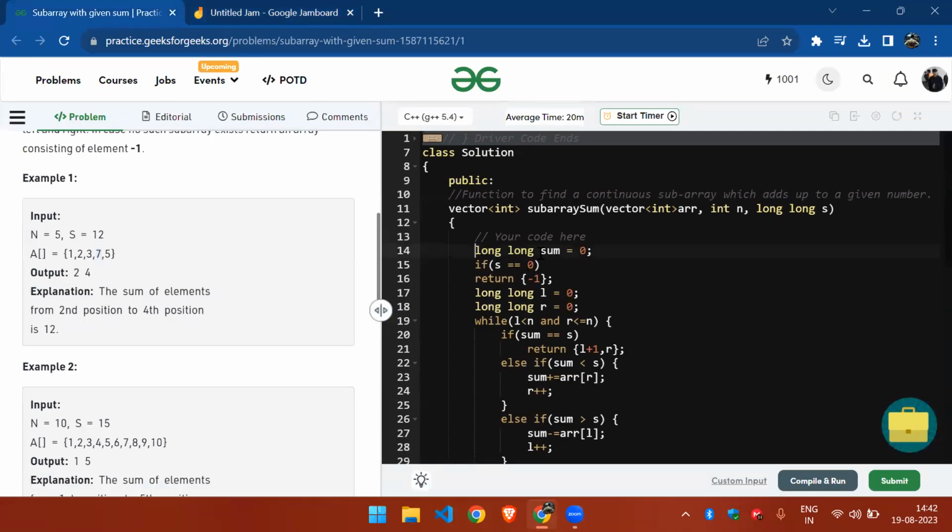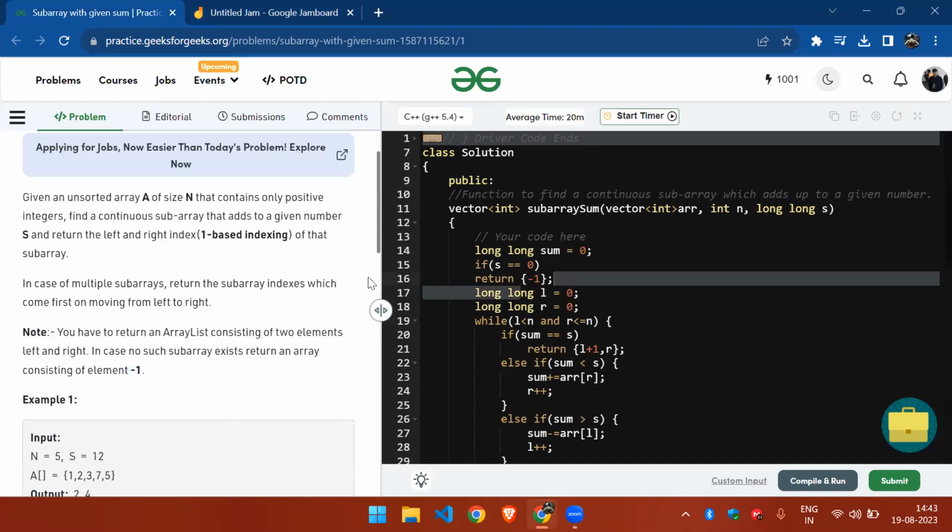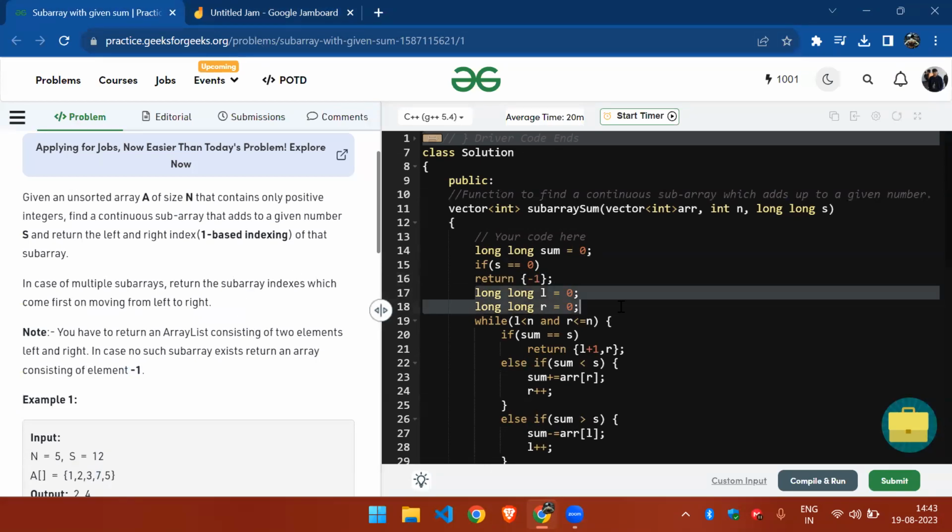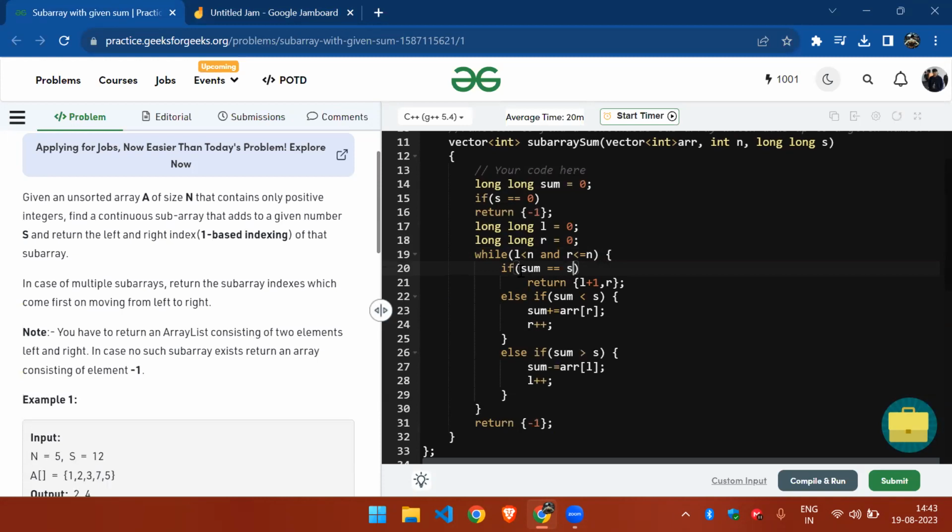So let's see what we are going to do. First of all, we are initializing our sum variable to 0. Then there is an edge case: when the required sum is 0, in that case we'll return -1, since we are expected to return -1 in any invalid case. I have initialized my left and right pointers, i and j. Here I have taken them as L and R. This is the while loop condition so that R and L don't exceed the size of the array. If the sum I have been calculating equals the required sum, I'll simply return L plus 1, comma R.